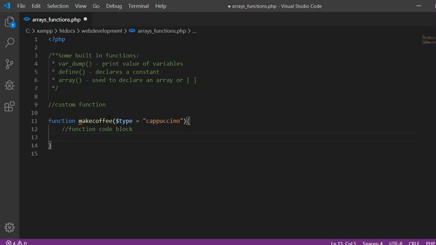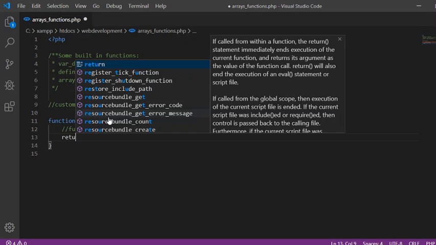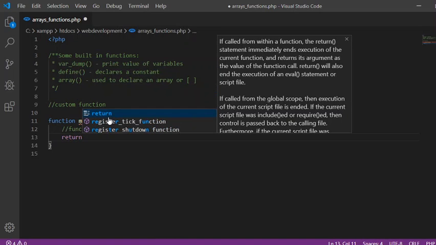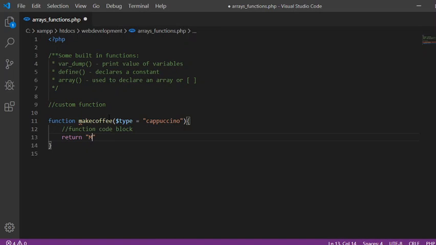Alright, so this function is going to be fairly simple. It's only going to return a string. So we can say making a cup of, and here we're going to include our variable type, and we can throw a new line in here. So each time we print or call our function, it will appear on a new line.